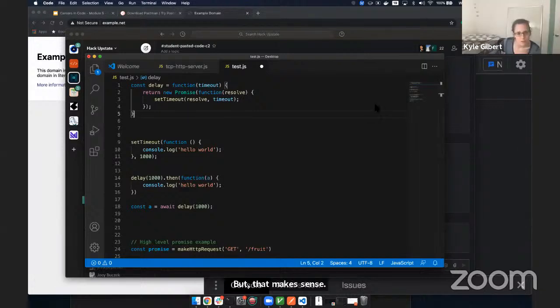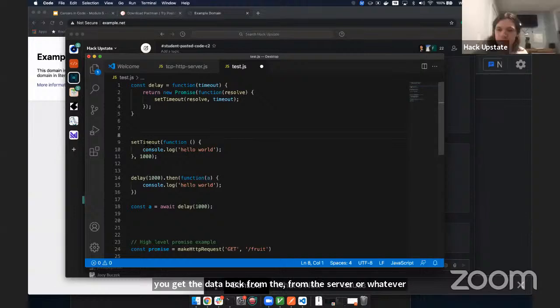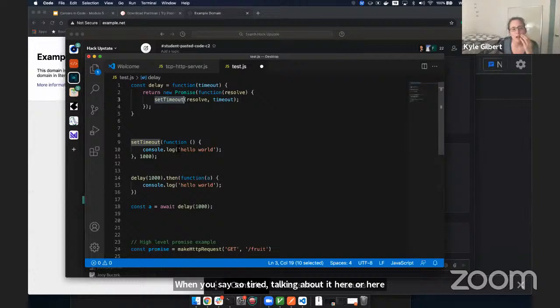So when you put set timeout in there, you're putting that in there on purpose so that function won't run until after you get the data back from the server or whatever. When you say set timeout, are you talking about it here or here? Or just in general? Yeah, no, below, because when you were talking about the other example you have with read file, it seemed like that wasn't in there and it was just happening automatically.